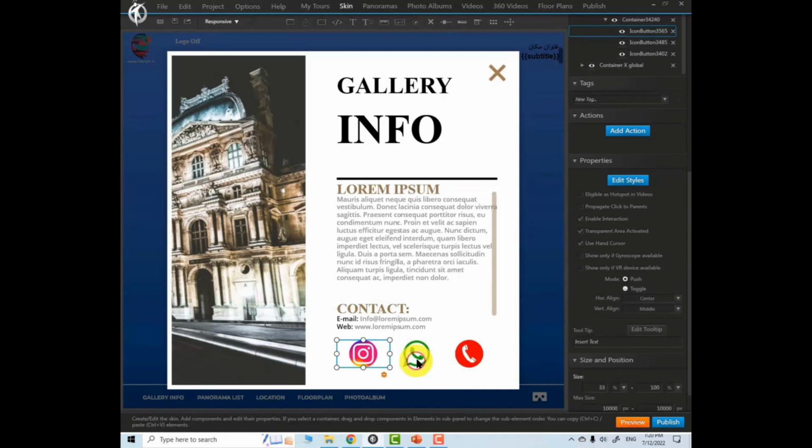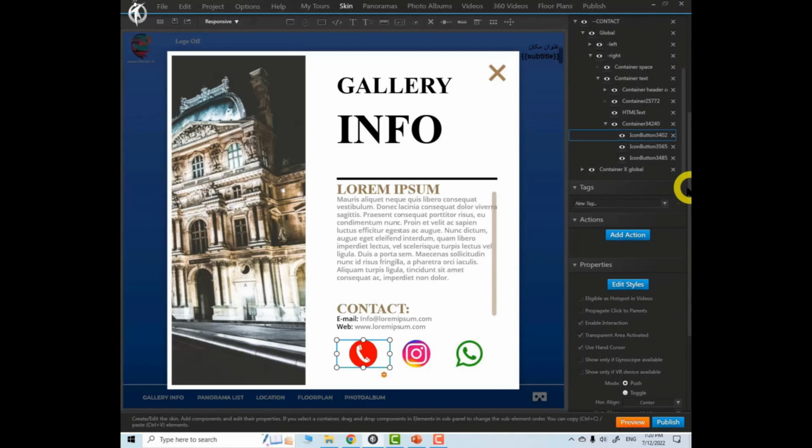Okay, the order of these call, WhatsApp, Instagram, mic can change. Call can come to the middle, or call can move left. I want the person, by clicking on this call button, to be able to directly call the owner of the virtual tour if they're viewing this virtual tour on their mobile device.